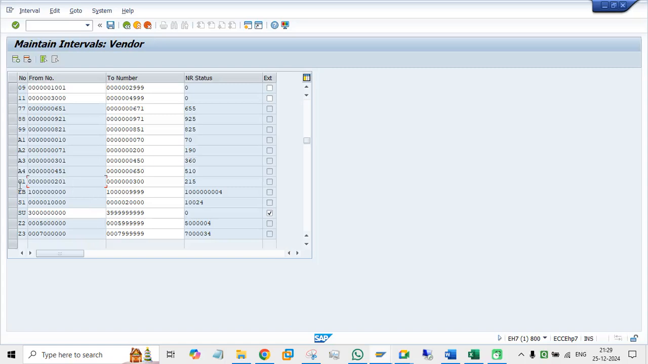This one, C1. See here, 201 to 300, I have given the interval sequence. Only 15 vendors are created, so you can utilize this. Like this, you have to search in your table: what interval is available, a long interval, and a very small number, 4 digit or 5 digit, you can choose. So I will take C1 here.